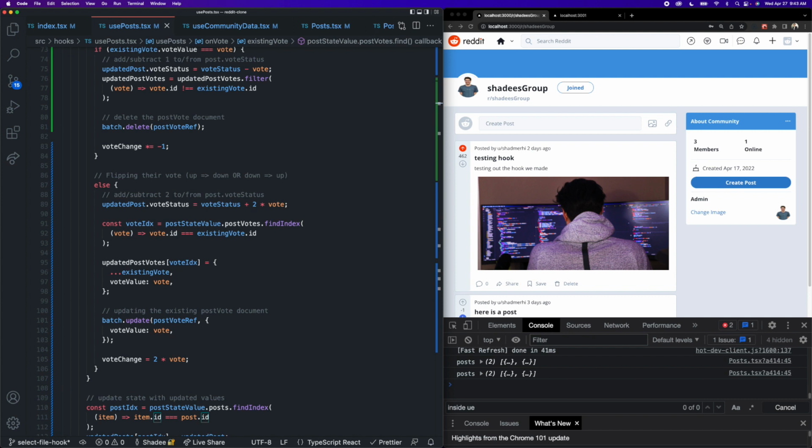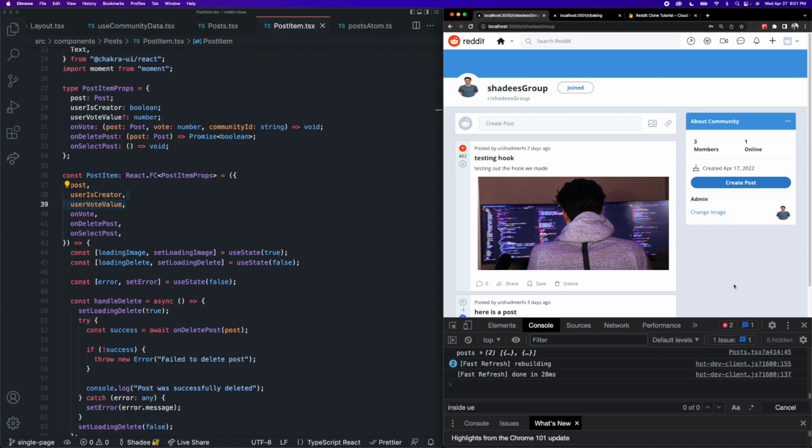Without voting, Reddit would not be Reddit. So I am glad we have implemented it, and we can now move on to other things. All right, you guys. So the next thing we're going to work on is the single post page.